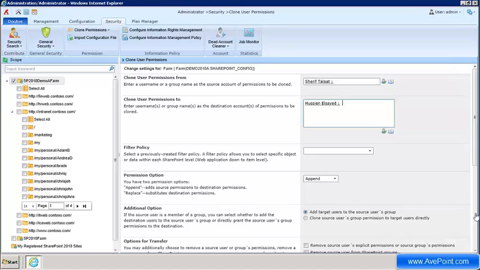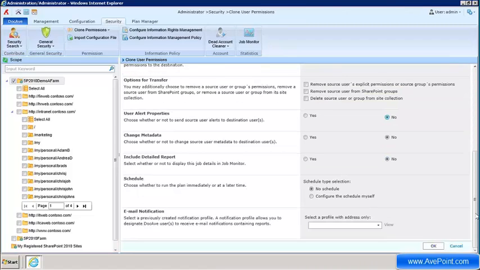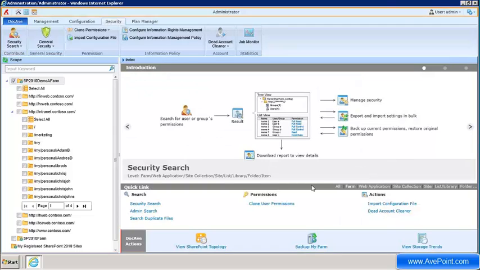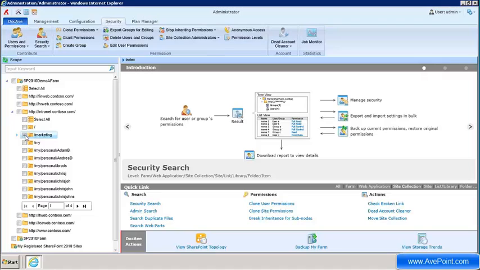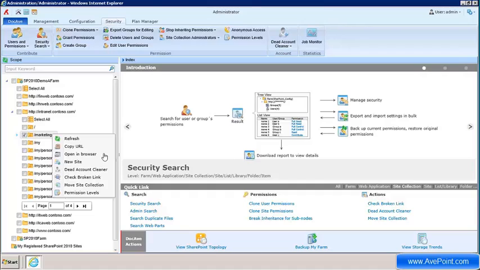And we have here other options. In my case, I'm okay with all of those. I don't want to copy the alerts. I don't want to change metadata. I'm okay with just cloning the permissions. Click OK. And now I'll choose the marketing site collection, and from here I can open it in browser.